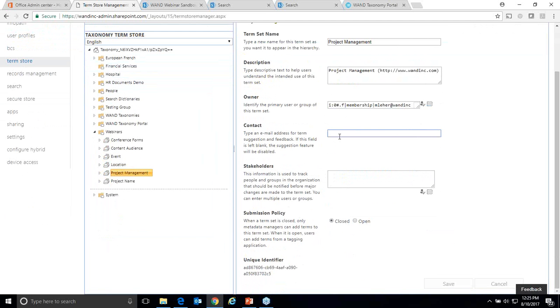The contact is just going to be an email address. So when people are tagging out in their document library, there may be an option for them to request a new term, and all that's going to do is just automatically open up an Outlook email and pre-populate it with this contact person. So nothing super sophisticated there, but if you want to have someone who's going to receive those taxonomy change requests, that would be the contact person.